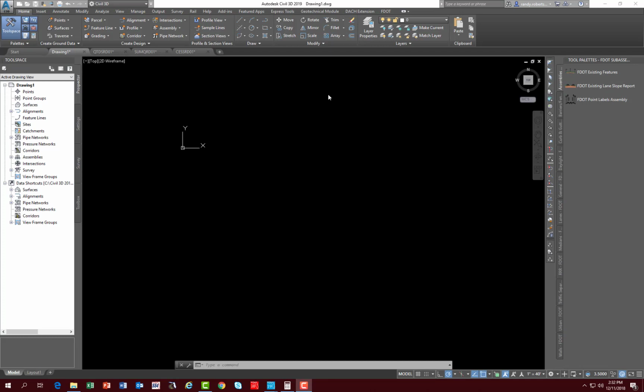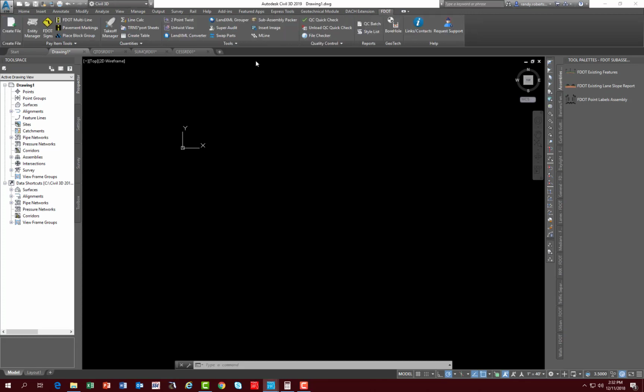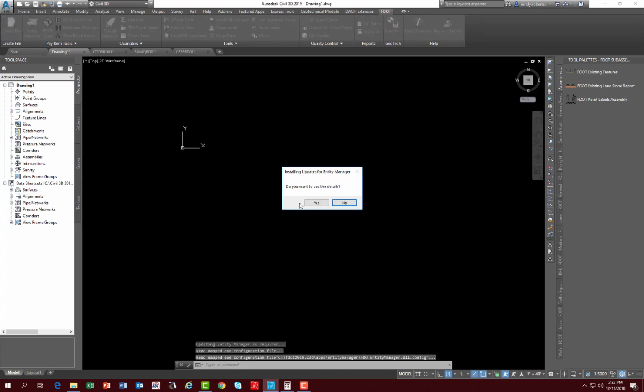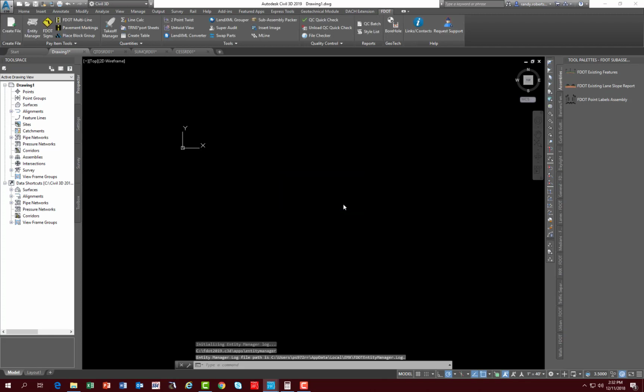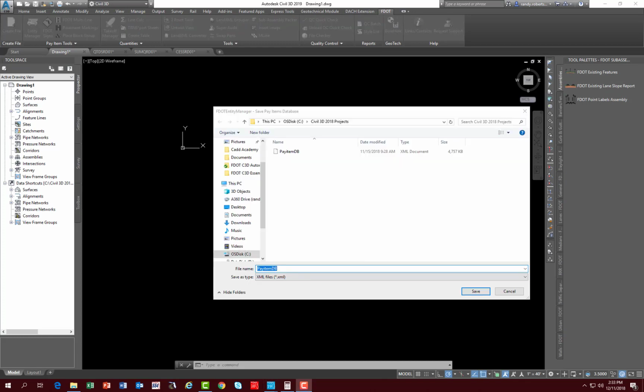The first design tool we'll go over is the Entity Manager, or EMX for short. It can be located on the FDOT ribbon under the Pay Item Tools panel. Click on Entity Manager, and if this is the first time that you have launched it in your project, you will see a sign, do you want to see the details? Select No, and it will go through its loading process.